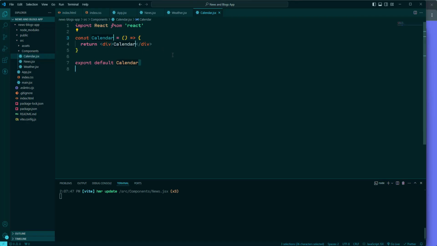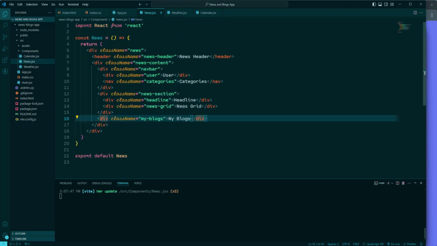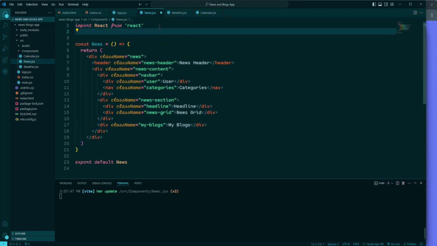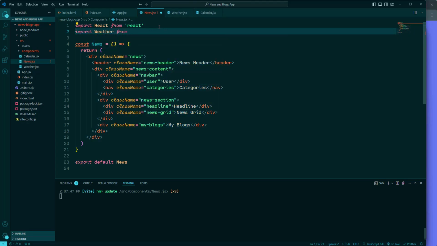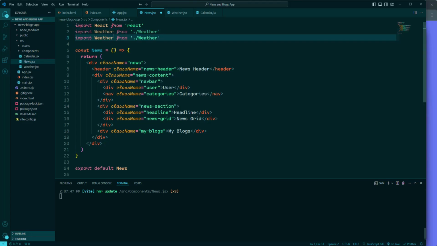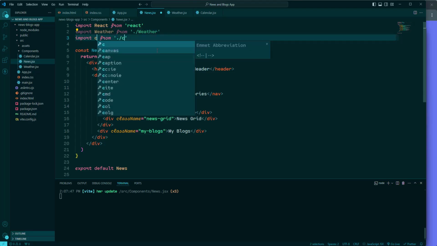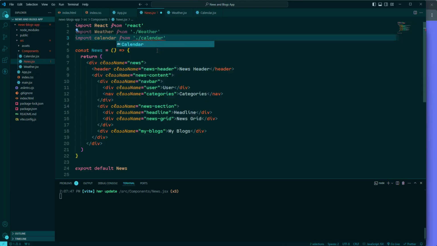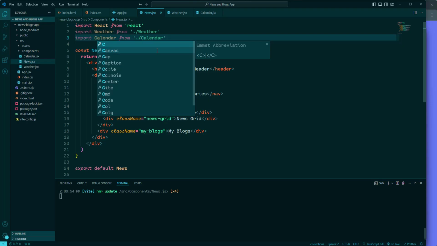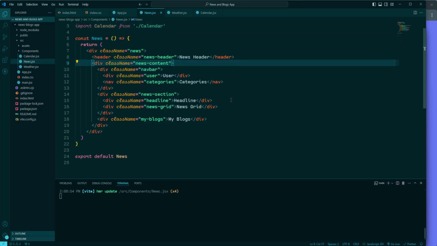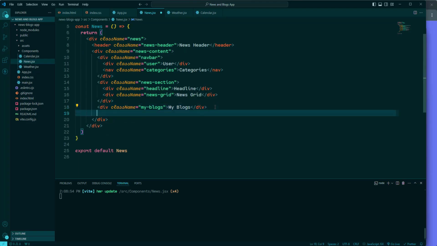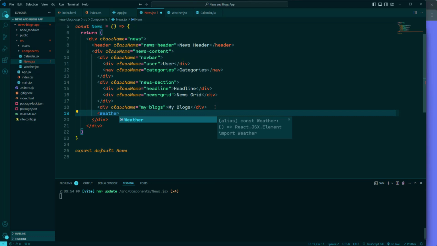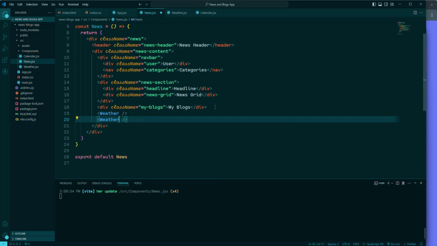So once both components are created, now we have to import them here. So we need import Weather from weather. Let's duplicate this line of code. We need the same thing for the calendar as well. Actually, we need here capital C. Alright, so now we have to insert here each of those components. We need Weather, and then we need Calendar.